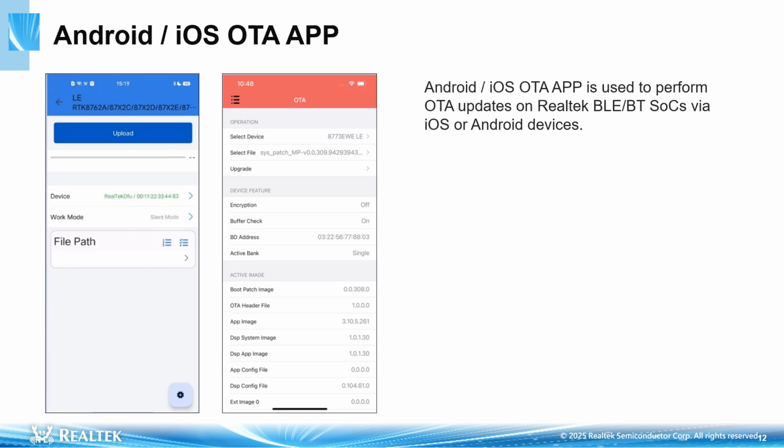Android OTA app and iOS OTA app are used to perform OTA updates on Realtek BLE or BT SoCs via Android or iOS devices.